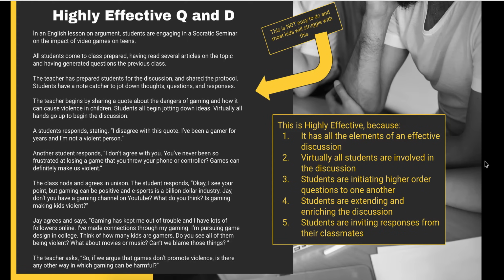Virtually all the students are involved in the discussion. Students are initiating higher order questions to one another, which is a huge component of highly effective discussion. Students are extending and enriching the discussion. So they're elaborating on each other's thoughts. They're calling out one another, asking questions of each other, inviting other students to respond.